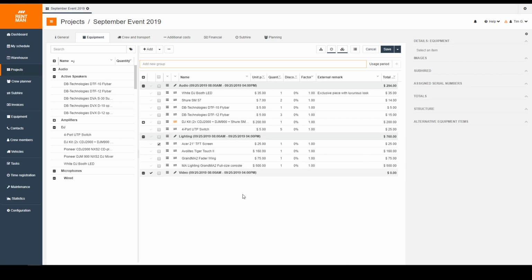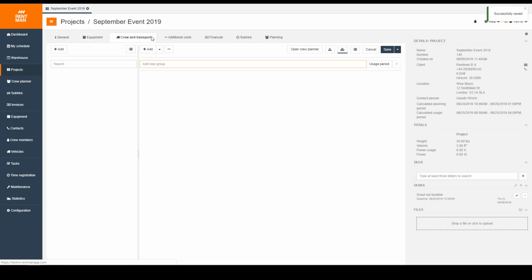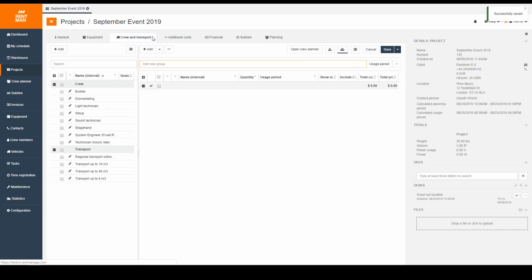Perfect. So we've added all information. We've added all of our equipment into a project. Let's move on to add some crew and transport, clicking on our next tab. It is important to understand that crew and transport planning in Rentman are split into two separate parts. In the first part, the one that we're looking at right now, we're not planning people, we're planning the types of jobs that we will need for this project.